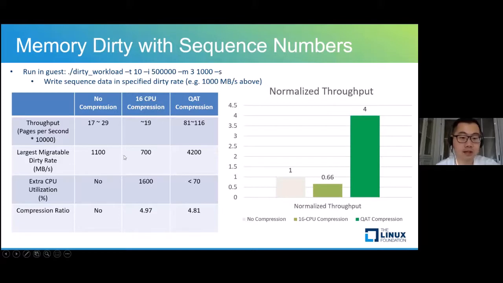For the largest migratable data rate, the QAT case is still larger than the no compression case. And as for the CPU utilization, the CPU compression case consumes all the 16 CPUs, and for the QAT compression case, it's less than 70% each. The compression ratio between the CPU and the QAT is similar here because they use the same compression algorithm.